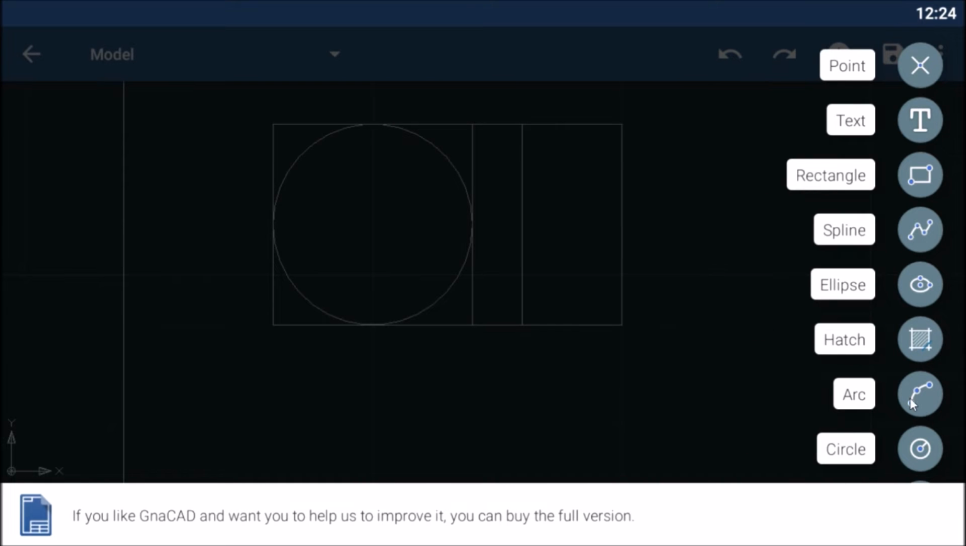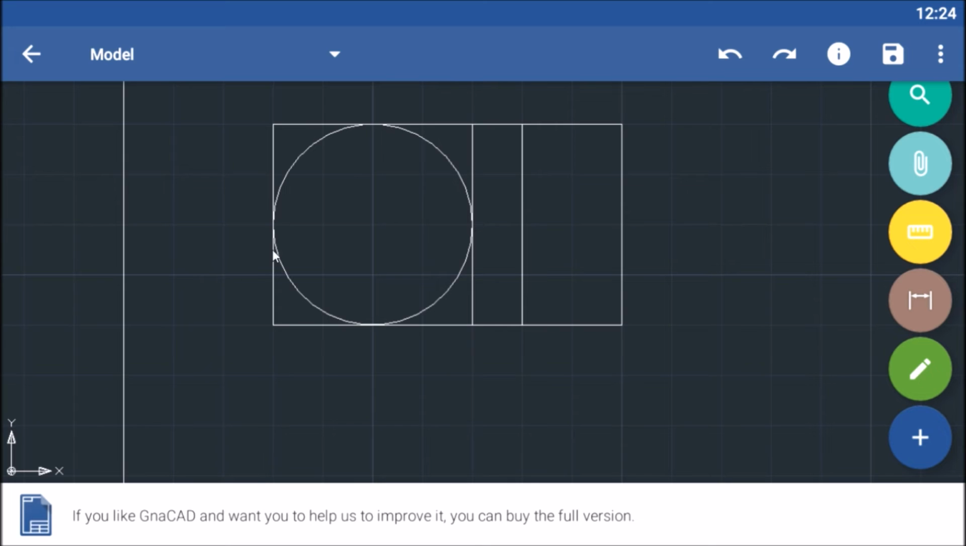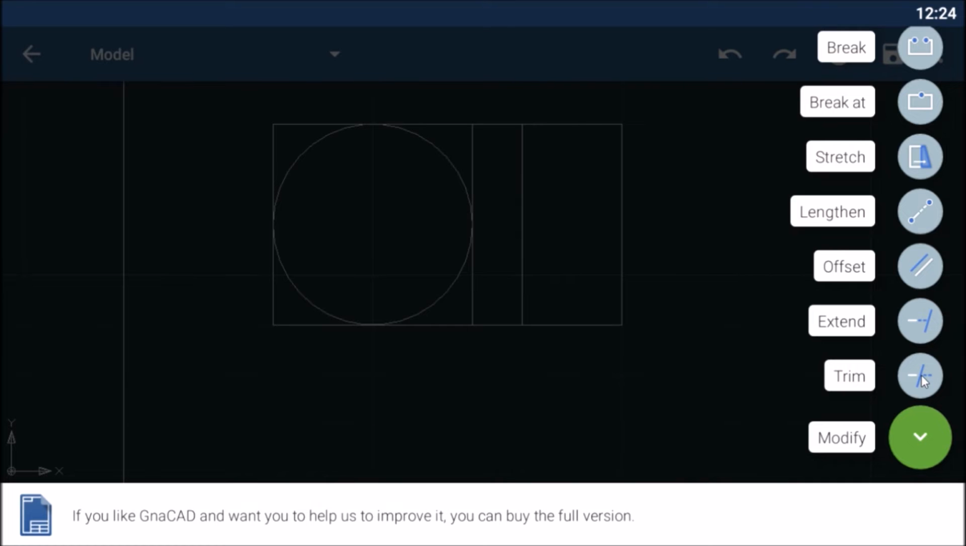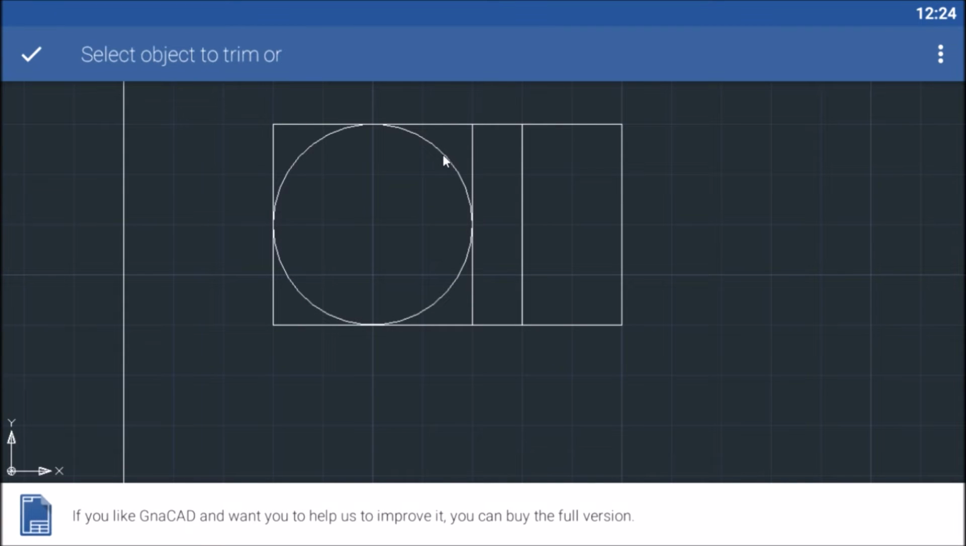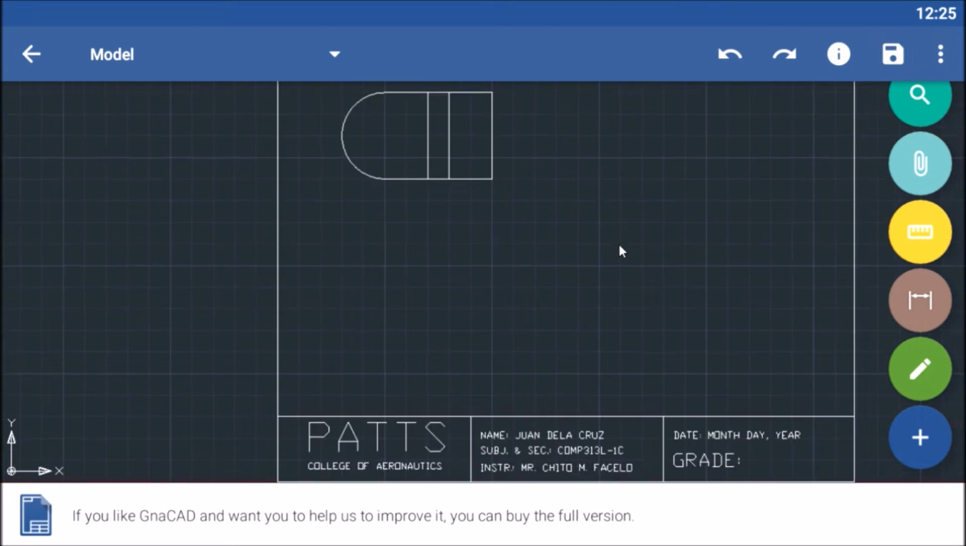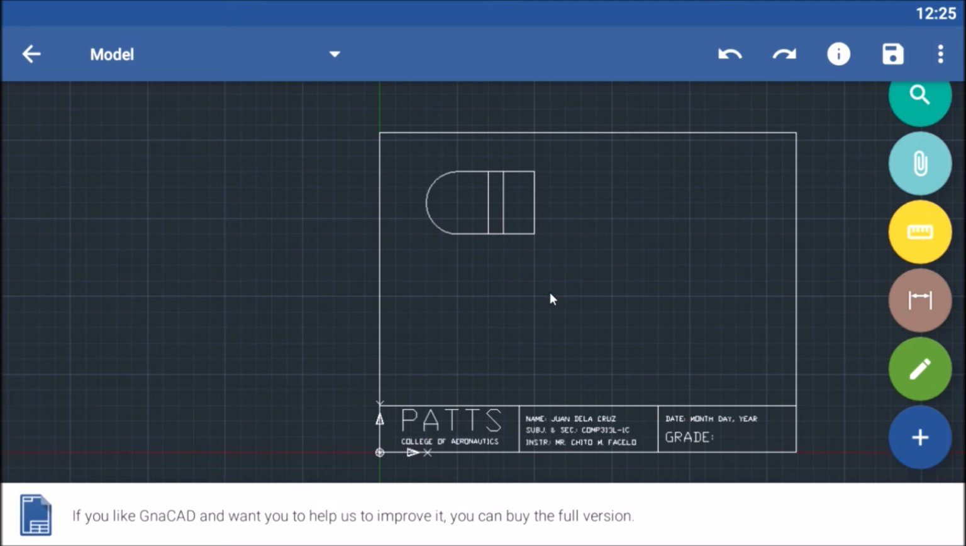So this time, let's try to remove the excess lines in our top view, I mean, by selecting this tool, edit. Then you can see there trim. So select trim. All you need to do is to select the excess lines, unnecessary lines in our top view, and select it here, select it here. So it's very easy. I told you a while ago that using GNACAD, you're just like playing a game.